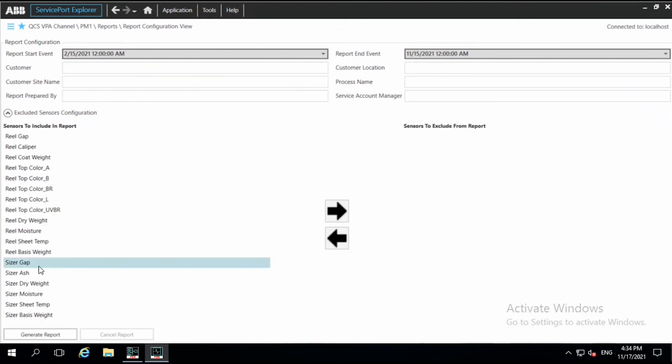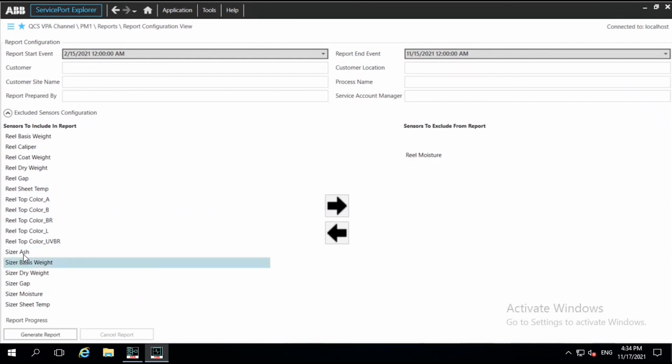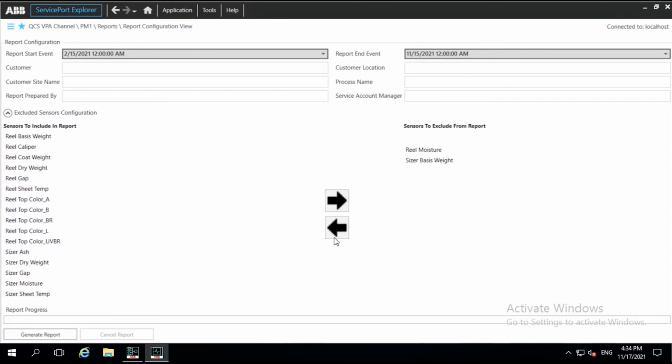Then if you have been on site to analyze the issue with the reel moisture and the sizer basis weight, you can select the two particular sensors, or even select all the sensors, but it will flood the report with more data. So it is better to select the sensors that were more focused during the visit. You can generate the report.